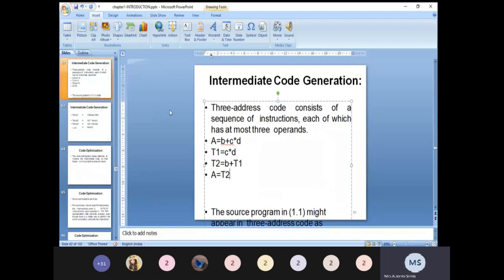So here the given statement is A equal to B plus C star D. How many operands are used? Four operands: A, B, C, D. So this is not a three address code. We need to convert that into three address code. With the help of the intermediate code generator, we can convert that into three address code format. T1, T2, A: these are the format of three address code.